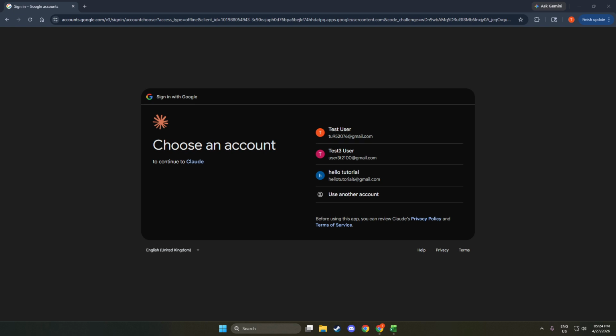Click Connect. This tells Claude you want to link Gmail and will kick off a secure handshake with Google. A new window or tab may open to continue, which is normal for this kind of integration.